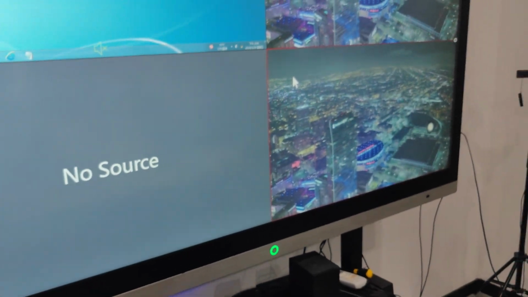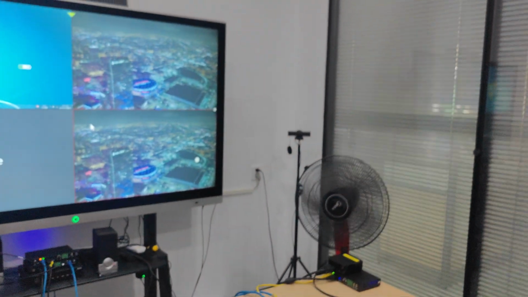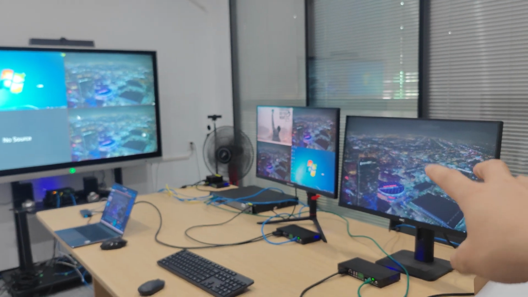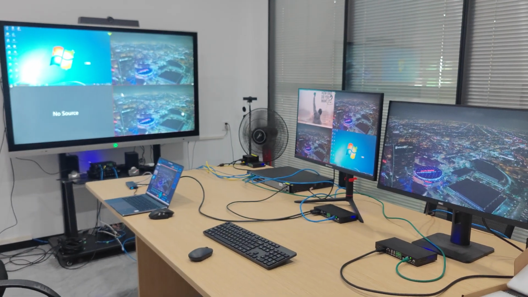Okay, so pretty much right now we have two workstations and one video receiver, and it's working well. Thank you.